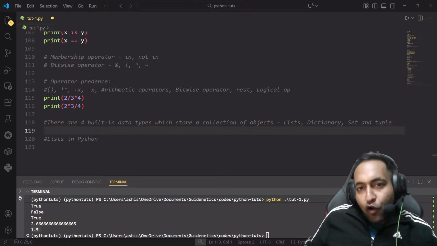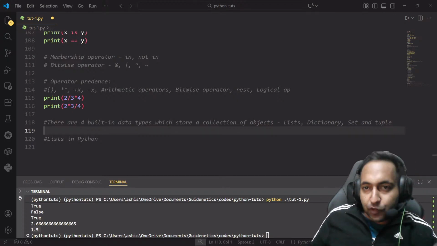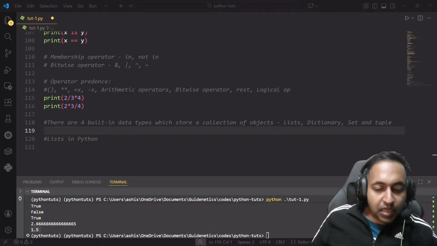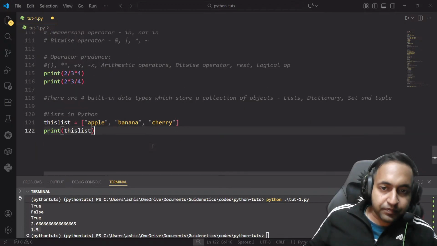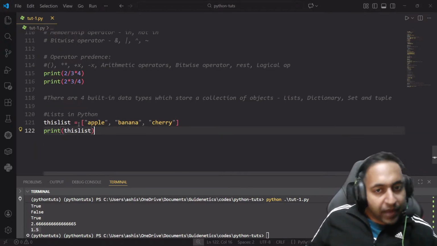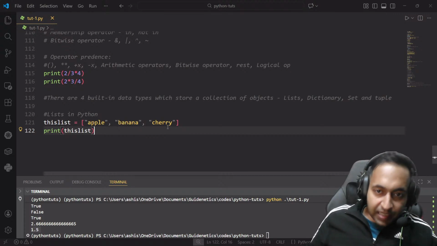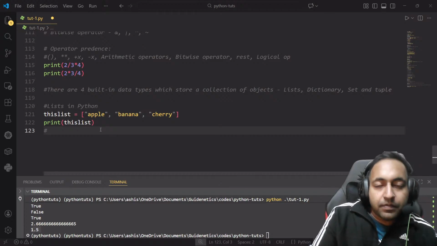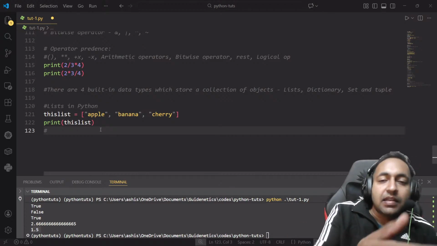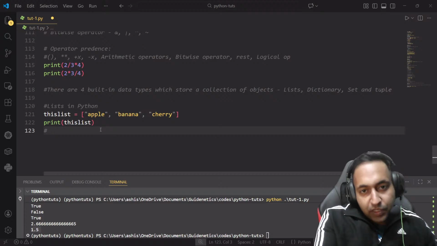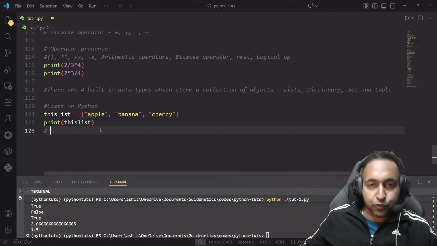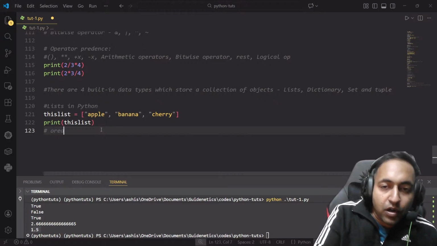Now, the syntax of list is pretty much similar to the arrays in JavaScript, and mostly the behavior is also the same. So this is how you create a list. Just use a square bracket and put the elements in it. Now the lists are ordered. Basically, they have indices, and it starts from 0, 1, and 2. So apple will be 0, banana will be 1, and cherry will be 2. So they are ordered.